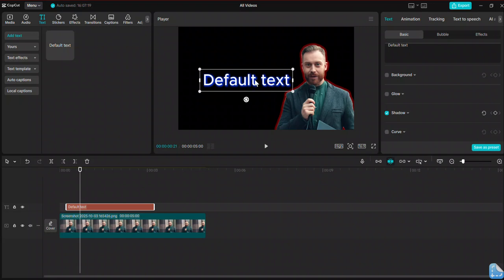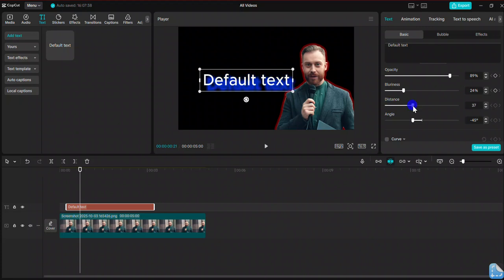If you want to increase the glowiness, just click on the arrow beside the shadow and scroll down. Here you can increase the blurriness. Now if I drag to this side, as you can see, the blurriness is increasing on the text. If you want to change the distance, you can change the distance of the text in this option. Now you can go ahead and customize the text.